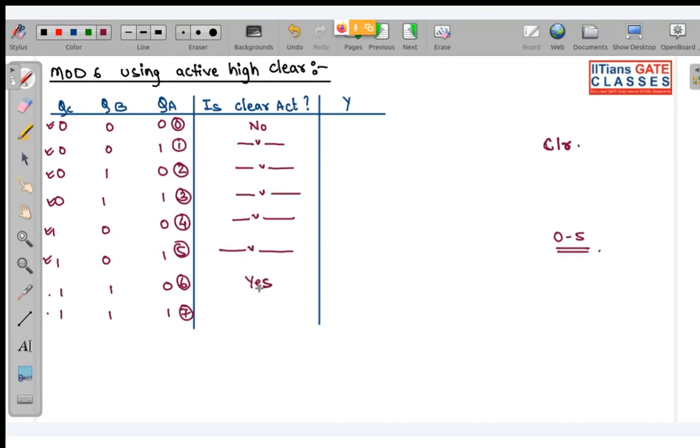Now if this is the case and over here I am using active high clear, that means active high clear gets activated when it gets input as 1. So in all the places this should be 0 0 0 0 0. For the first time over here this should be 1. What about this case? What should I put over here for y? 0 or 1? What should I put?